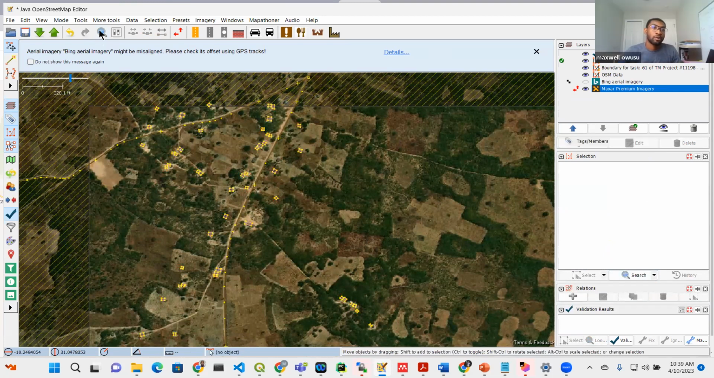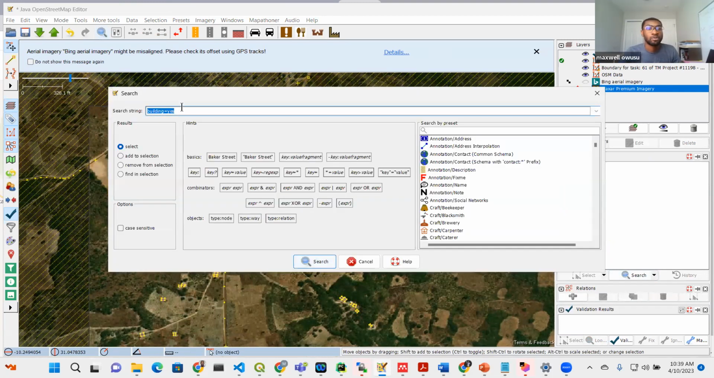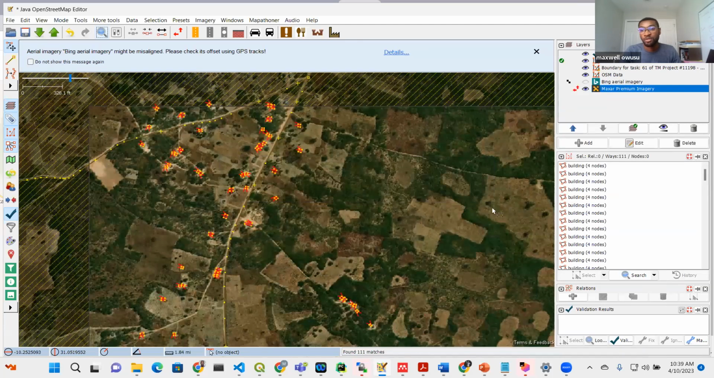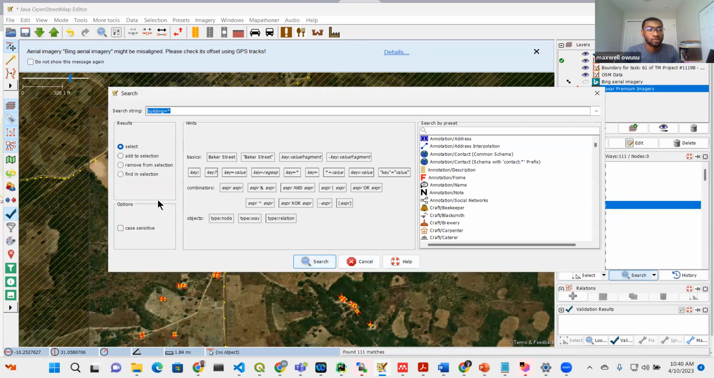Okay, yeah, so on the search tool, you can also do buildings is equal to asterisk. This will actually select anything related to building. So it is going to select everything, and in the result section, you'll be able to see everything that is being selected from here, and you can simply check them.